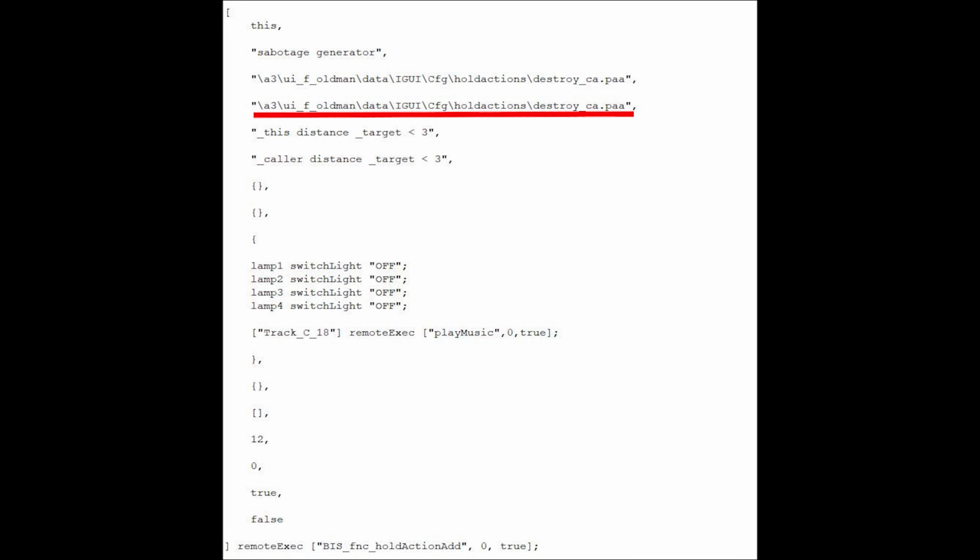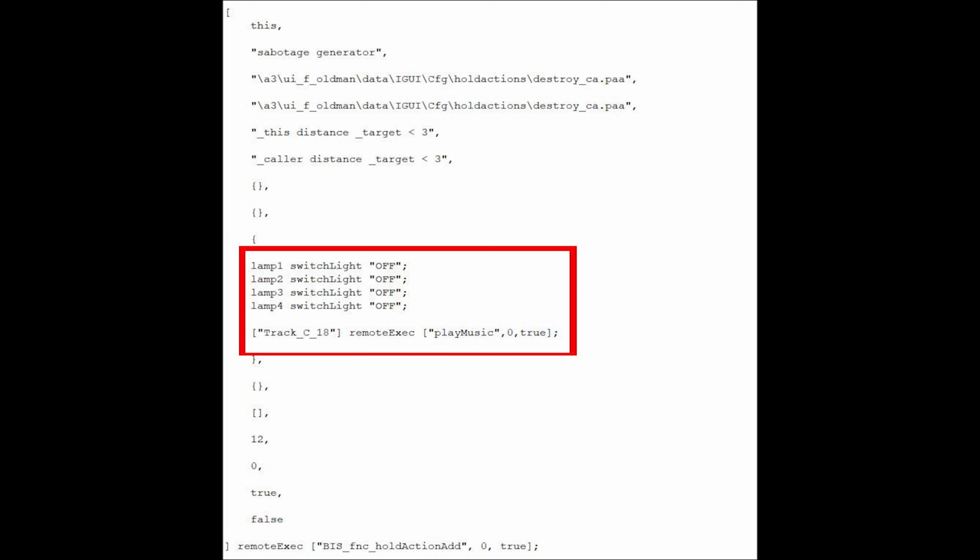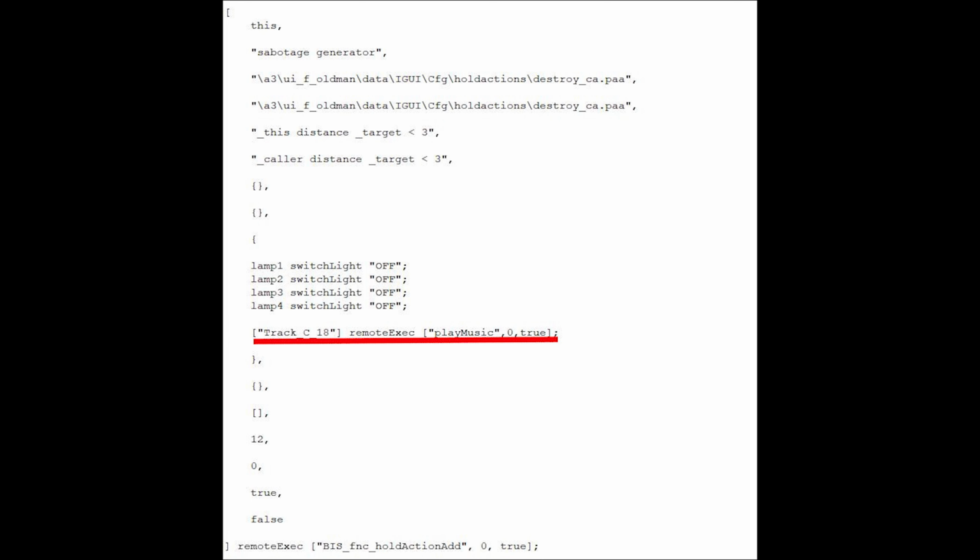the idle icon which will display the destroy icon, progress icon which will also display the destroy icon, the condition for the action which is set when the user is less than 3 meters away from the generator, the condition for the action to progress which is set while the user is less than 3 meters away from the generator, the code which is executed when the action starts which is set to empty, the code executed on every tick of progress which is also set to empty, the code which is executed on completion which will turn off all of the lamps using the switchLight function and will play a music track using another remoteExec line with the playMusic function.